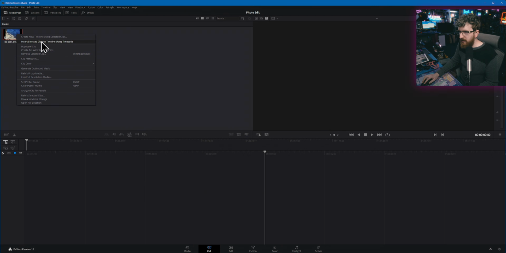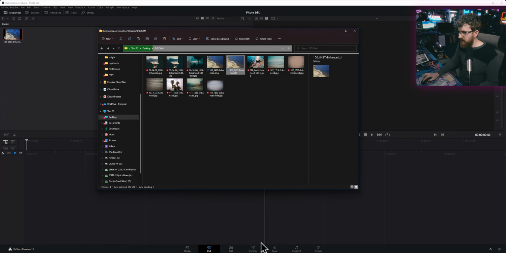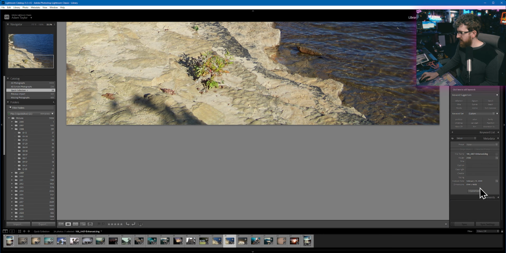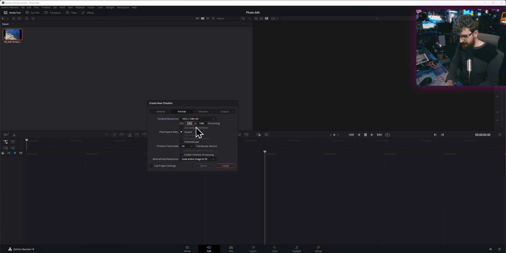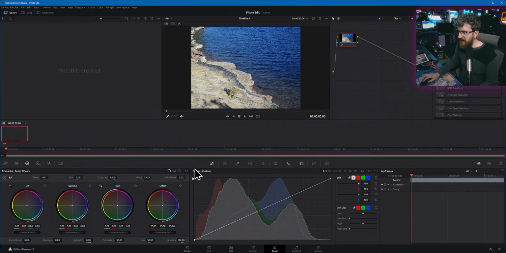Okay. So we're going to create a new timeline using selected clips. And for the resolution, we of course want the dimensions of that image, which Windows does not want to tell us, but 6144 by 4608. Frame rate doesn't matter because we're literally using a singular frame. Click create. Now we're going to go over to the color tab, because again, we don't care about editing a timeline or a frame. We just need this picture.